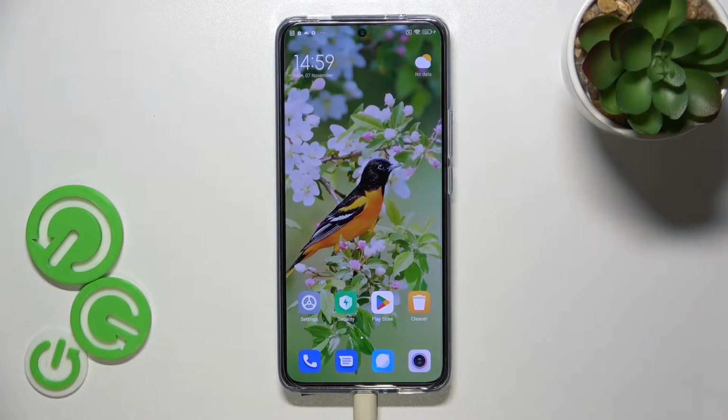Hi everyone, in front of me I've got Xiaomi 12T Pro, and let me share with you how to update apps on this device.